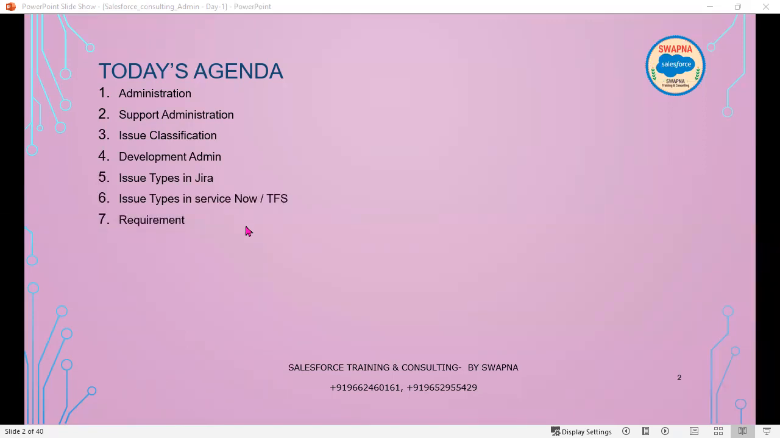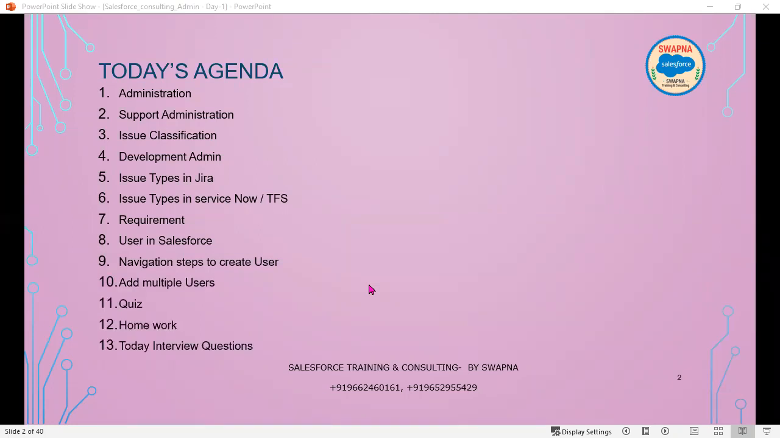And we'll see one of the real-time requirements, how a real-time requirement looks, and we'll implement that real-time requirement. If time permits, we'll talk about the user in Salesforce, the navigation steps to create a user in Salesforce, and how to add a single user and multiple users. Then we'll have a quiz, homework, and today's interview. So these are the topics that we are going to learn today.